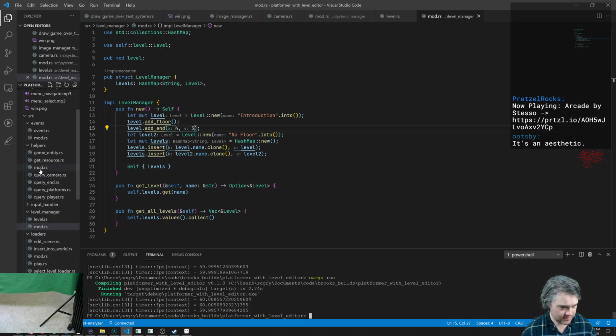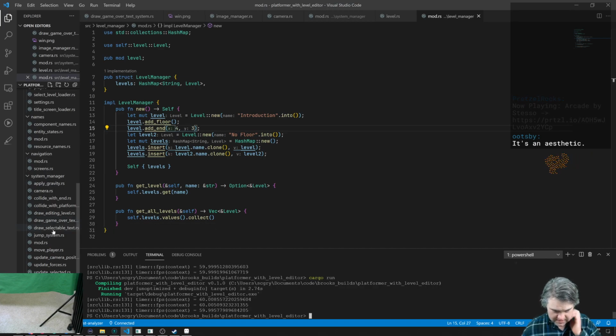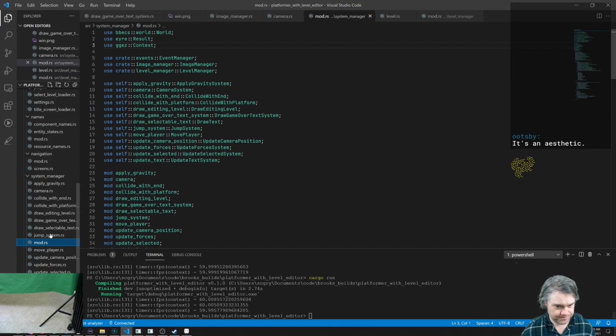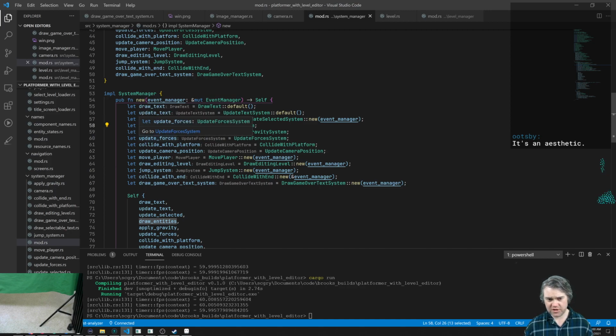See, like the system manager. It's like, which of these systems should not be updated if the game is over? Draw text is probably fine. Text selected, like draw entities. Well, actually, all of those are going to be for all the different things, aren't they? But like move player.